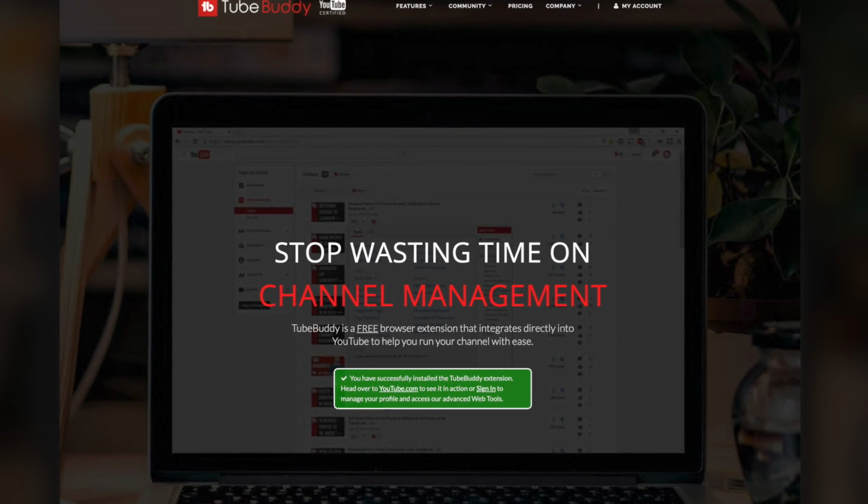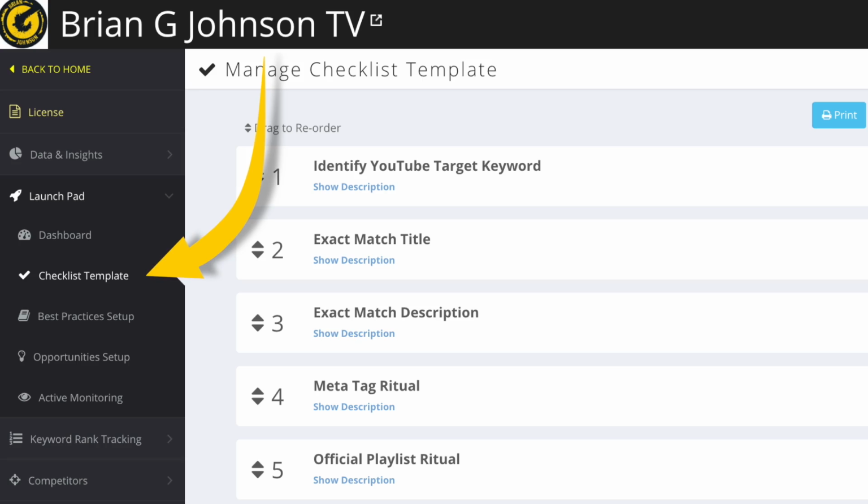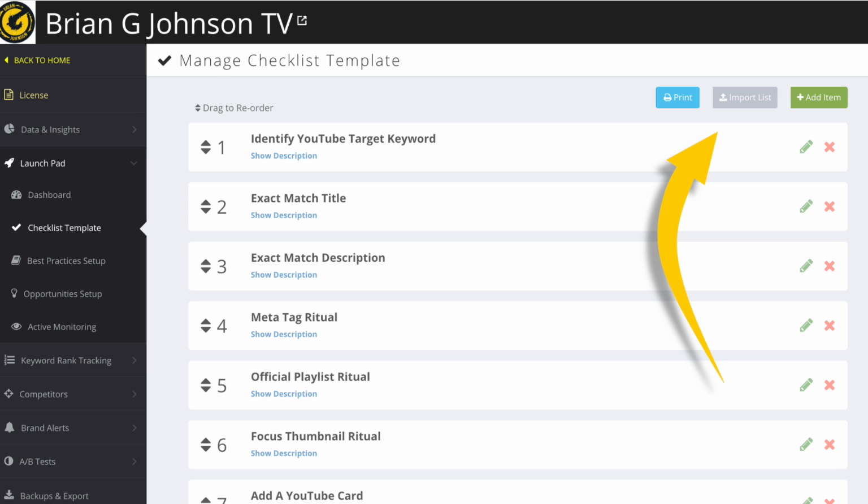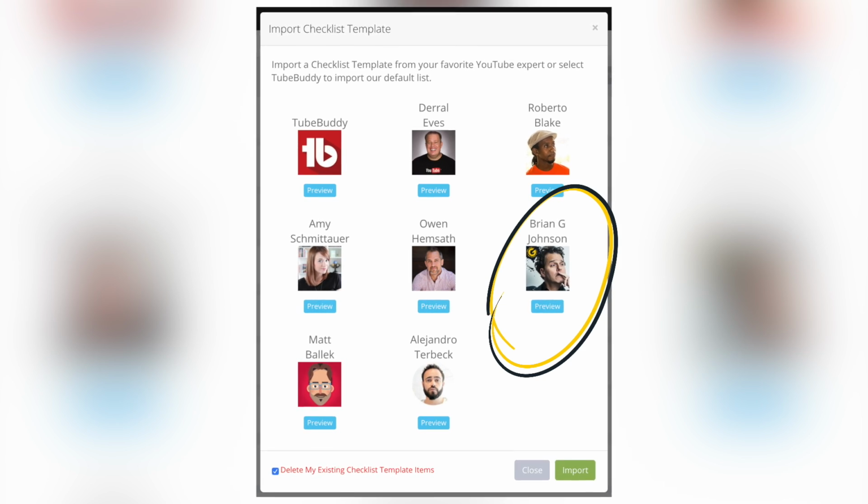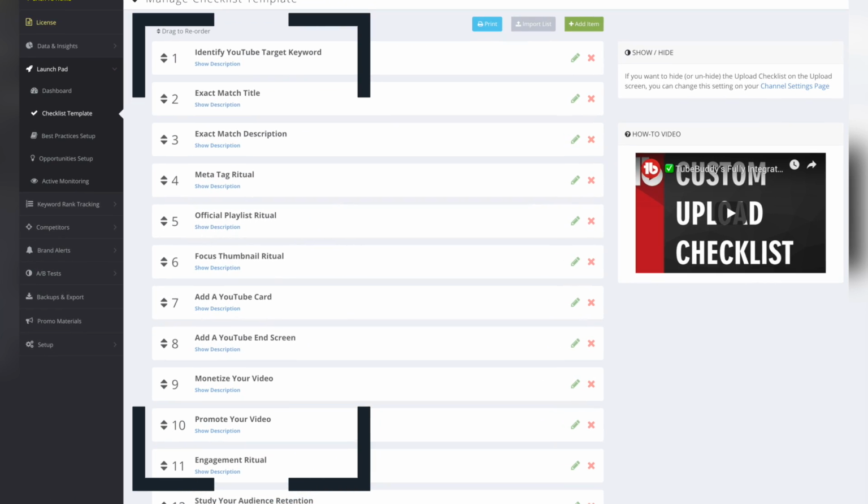Access the TubeBuddy website and then underneath Launchpad, click on Checklist Template. Next, you're going to be brought to this page. Go ahead and click on Import List. Select Brian G. Johnson. Now you see all this stuff here? Well, that's what I'm going to cover. And if you know all this stuff, well, go watch another video.